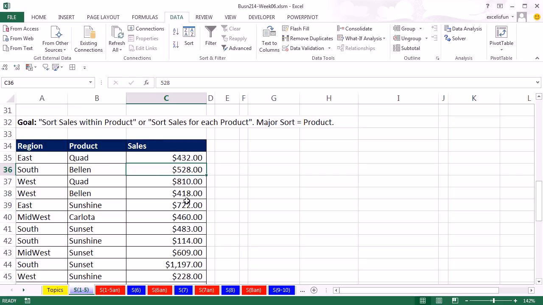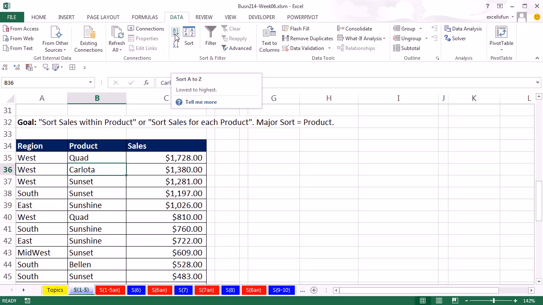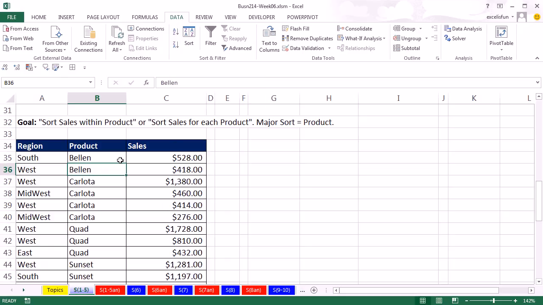So I'm going to click in a single cell, A to Z. Oh, wait a second. I want Z to A. Biggest one's on top. And then major sort last, and I'll do this one A to Z. So instantly I have all the balance, all of the Carlotas, biggest to smallest.